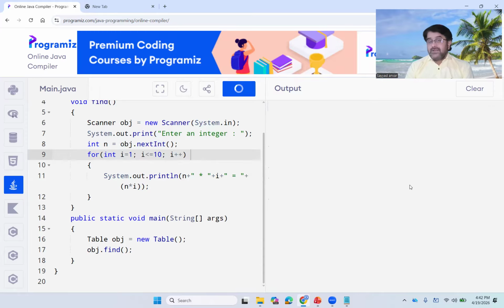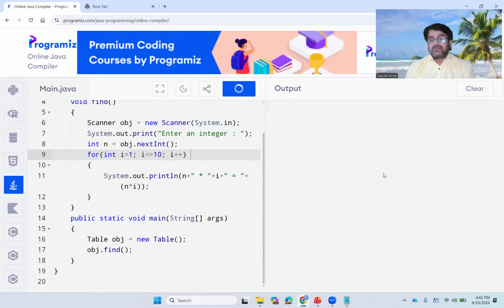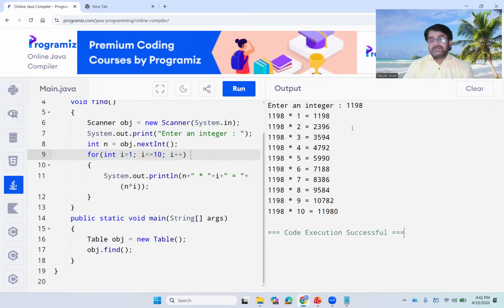I wanted to get the 59th table. So I wanted to give another table, 1198. But it uses integer. Up to the integer capacity, 9 to 10 digits, it will get the values. If you want to give a bigger number, use the long type, because long type handles a 19-digit number. So that way, it is best to go with that, as integer will be insufficient.